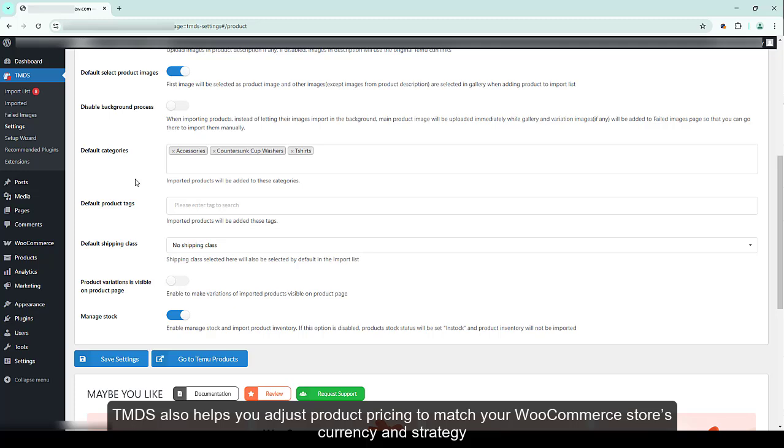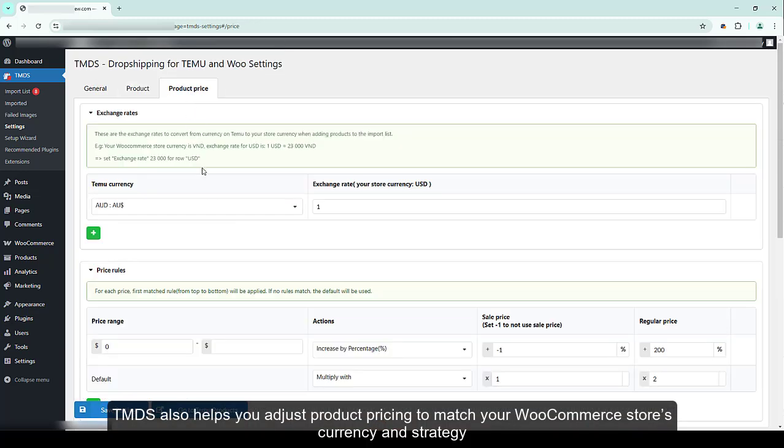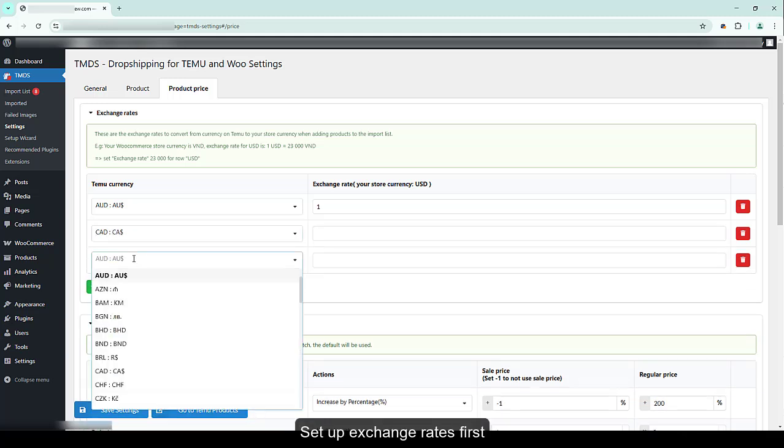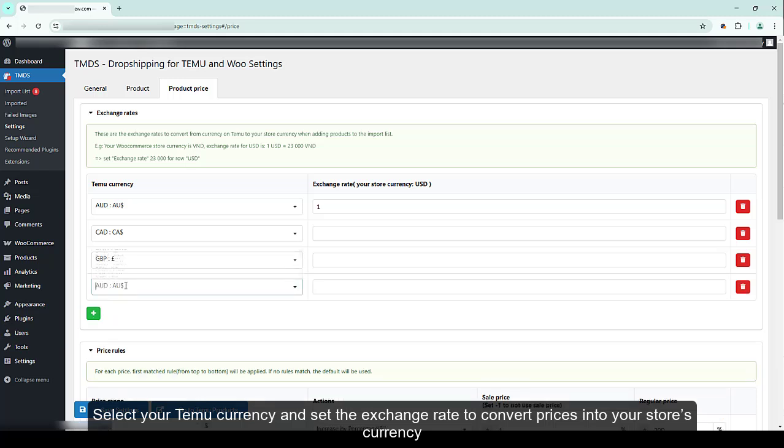TMDS also helps you adjust product pricing to match your WooCommerce store's currency and strategy. Set up exchange rates first. Select your Temu currency and set the exchange rate to convert prices into your store's currency.